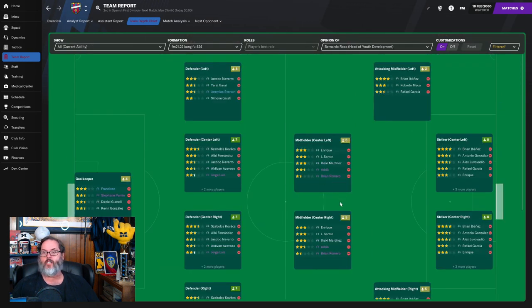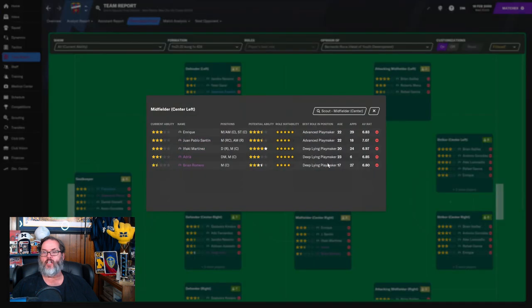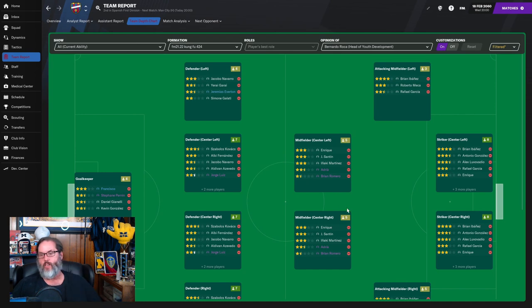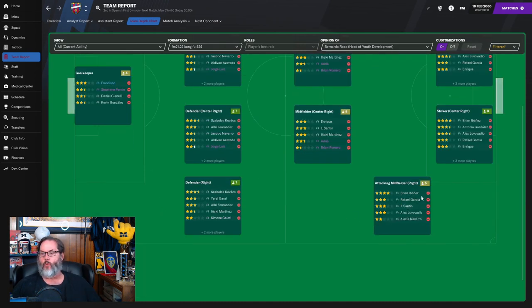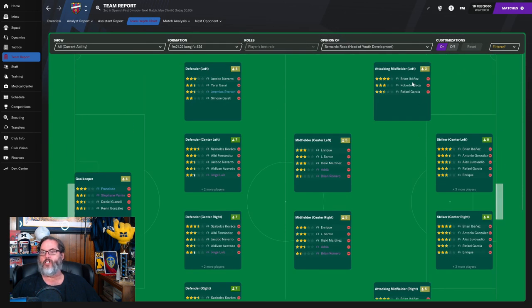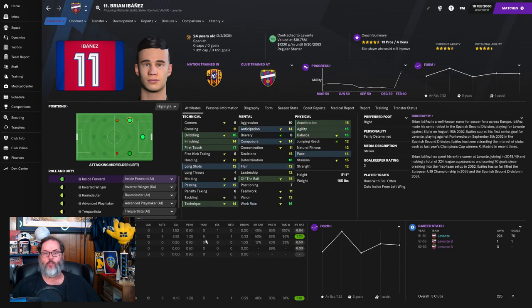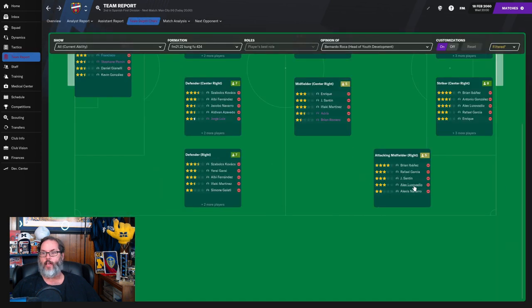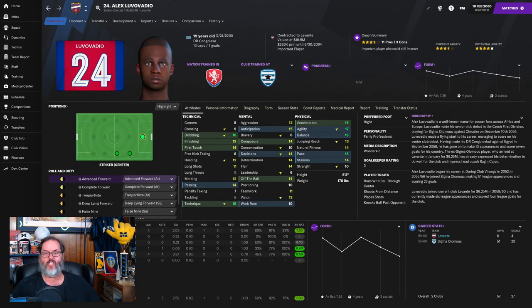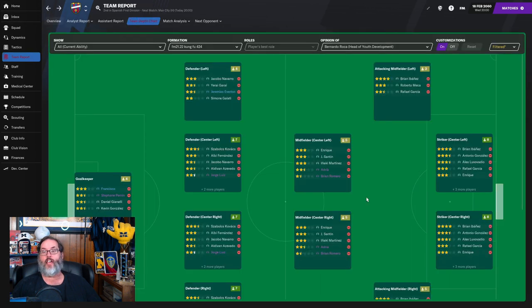Same cast of characters in the central mid: Enrique, Santin, Martinez. We do have a couple of guys out on loan. Adria, I could have brought back, but honestly, I was already at 25 people in our registration squad. Ibanez on the right side, Garcia, Santin, Luvavadio out there. I'd really like Luvavadio to start there, and that leaves Ibanez switching over to the left, putting Mecca on the bench, which he's not going to be happy about. 7 goals, 8 assists for Mecca, but Ibanez has 12 goals, 4 assists. He's playing well. And Luvavadio, of course, we talked about, 4 goals, 5 assists in 6 matches. So that's a heck of a trio right there.